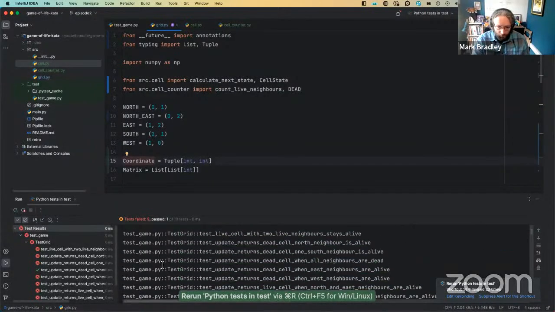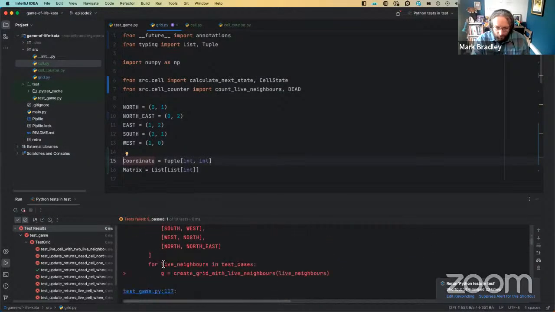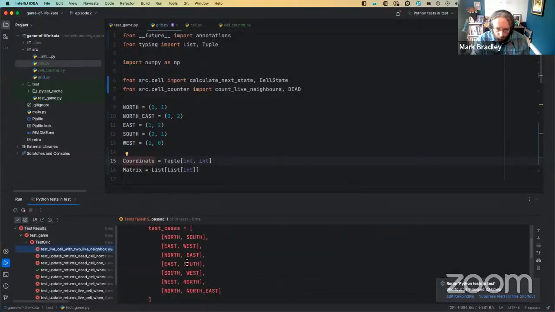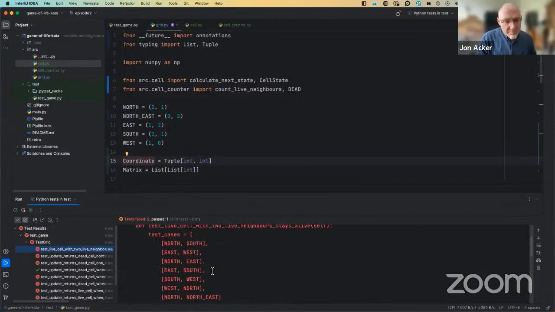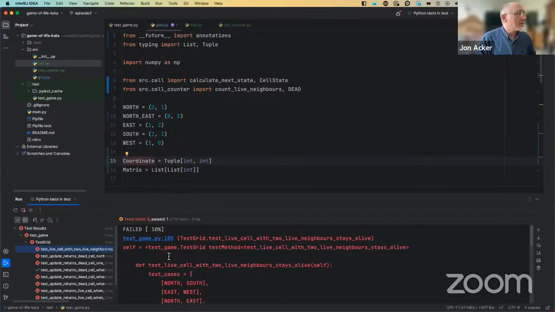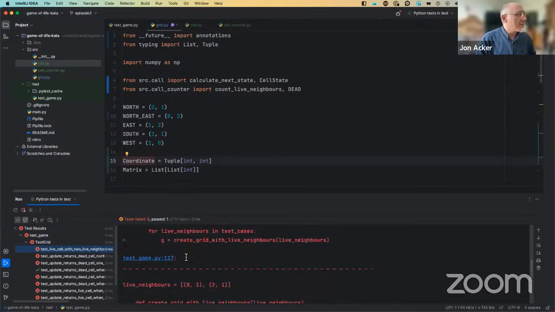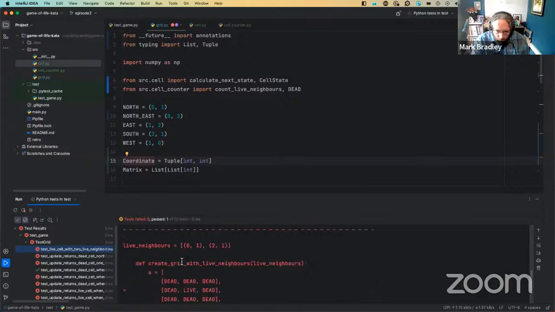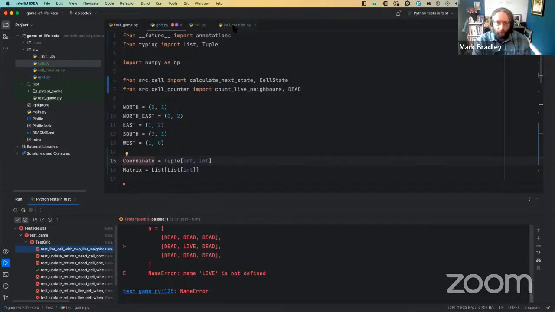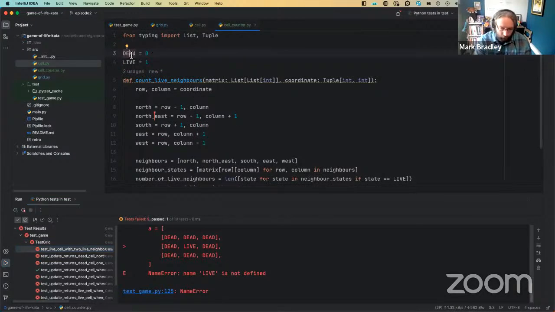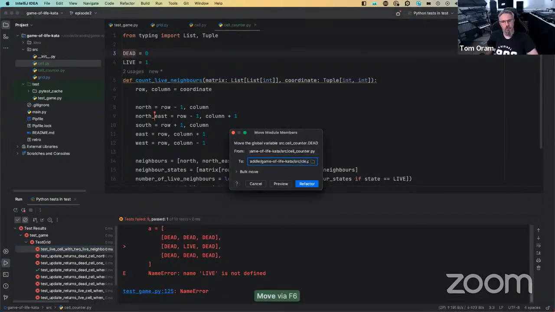Right. What else? Some of them are broken though. What's the problem? Let's see it. Hang on. The name live is not defined. Okay, so you need to take live and dead as well into cell? Yeah. And you should be able to do them both. So if you type cell but hit bulk move below. Hit bulk move. Okay.